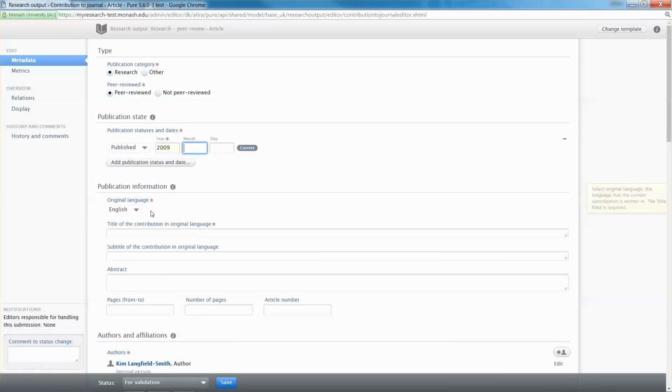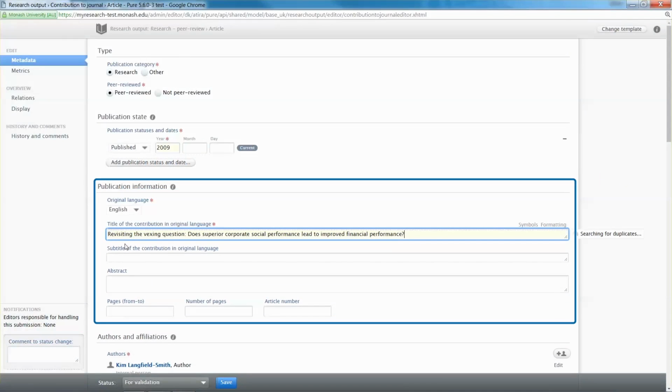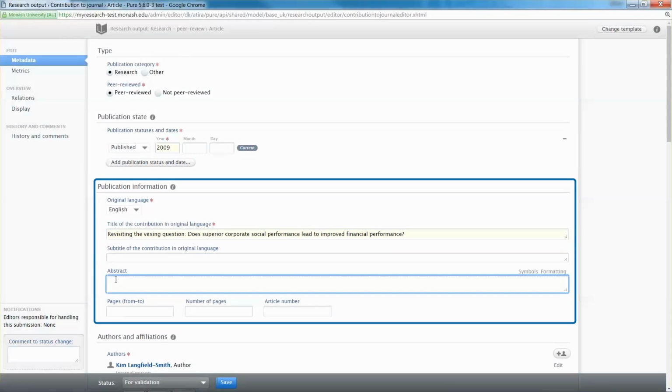Add the title of the research output in the Publication Information section. Please use minimal capitalisation when entering research output information. Check this information for accuracy as it will be displayed on your external profile and in your CV.